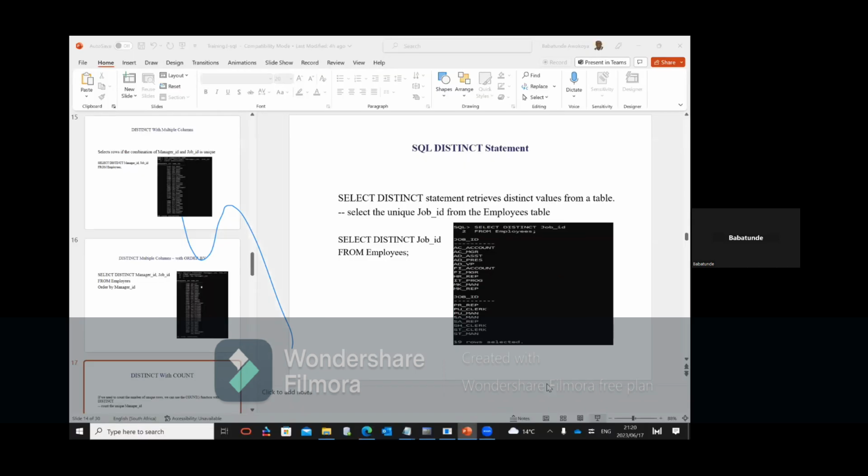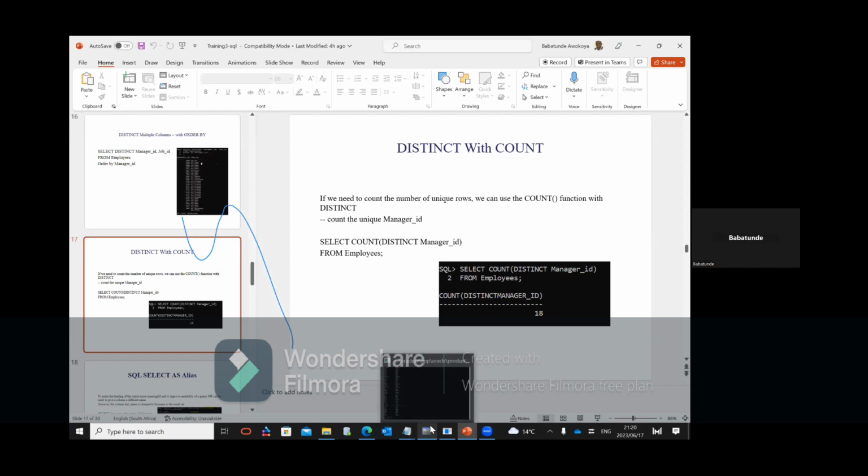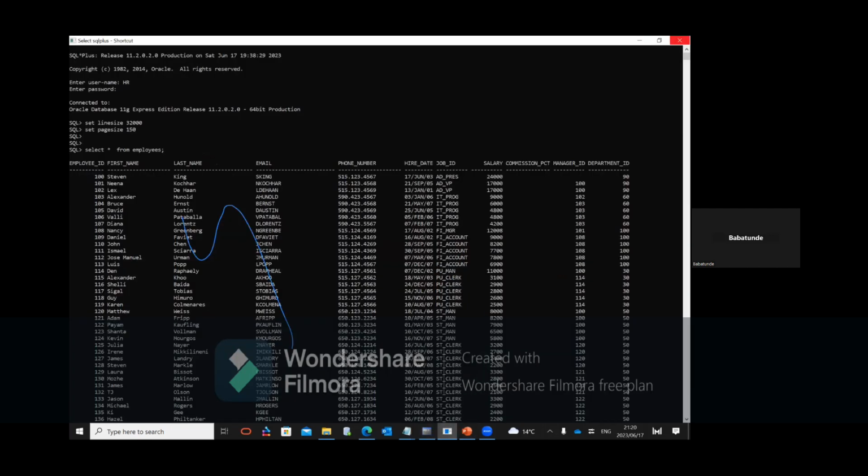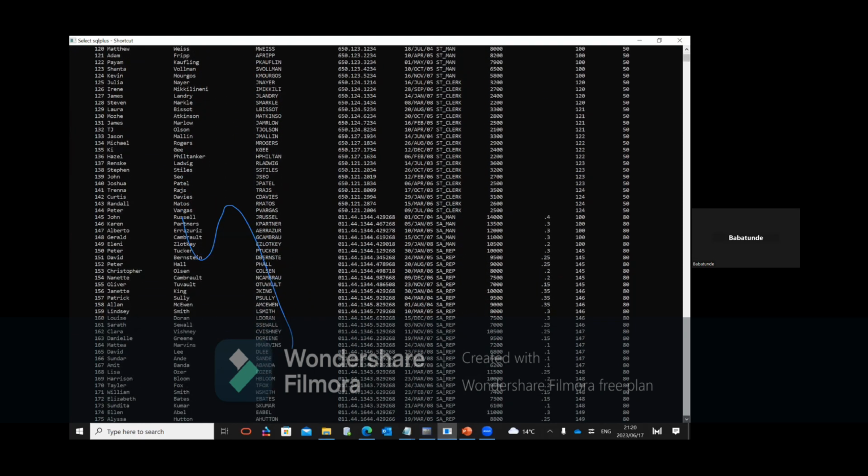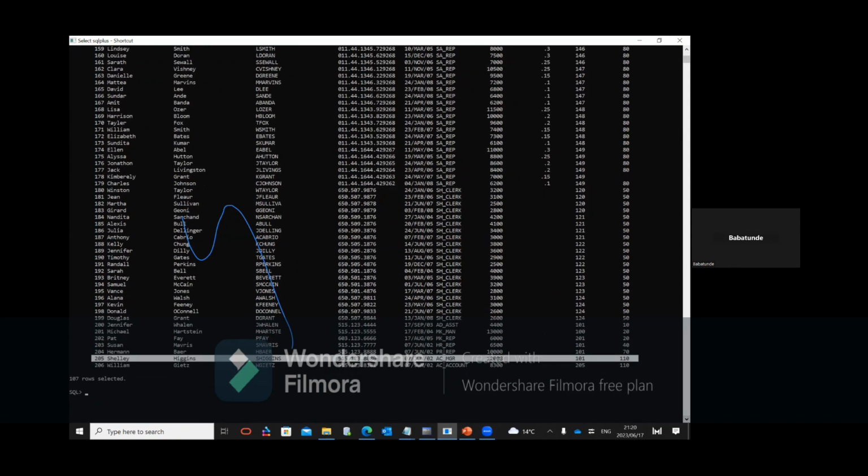How many records do we have in the table? So you see that if you go down, down, down. Now, if you say count star from this employee table, it's going to give you 107, meaning the total number of records that you have in this table is 107. So this is how to use count to do things.